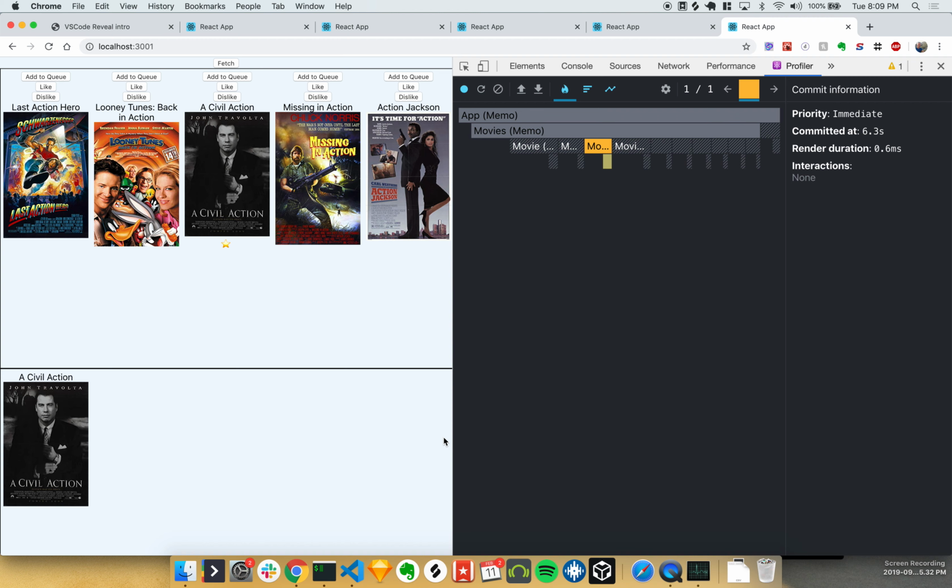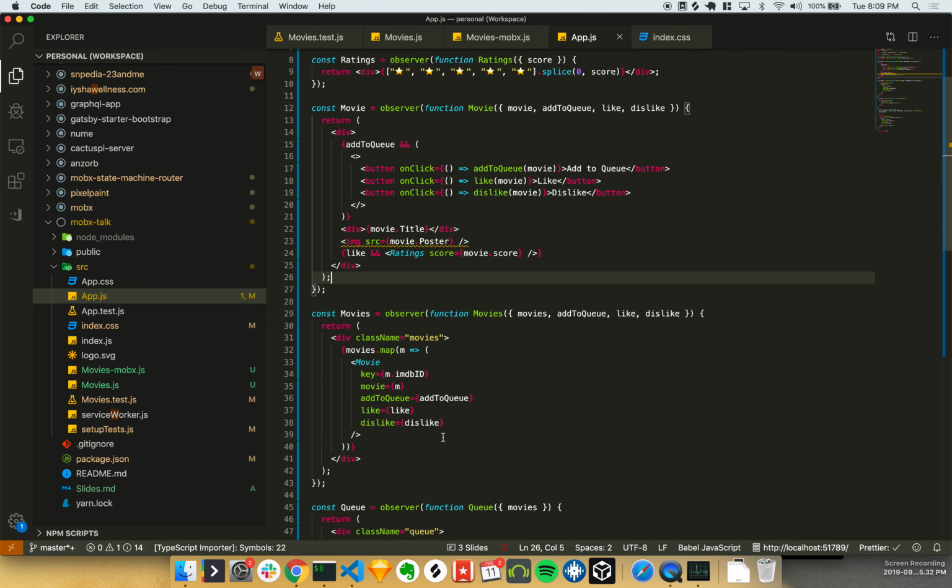So the way this works is MobX keeps track of every observable that you reference in your components, and if those observables are no longer referenced, it doesn't re-render the component, and does that for you.